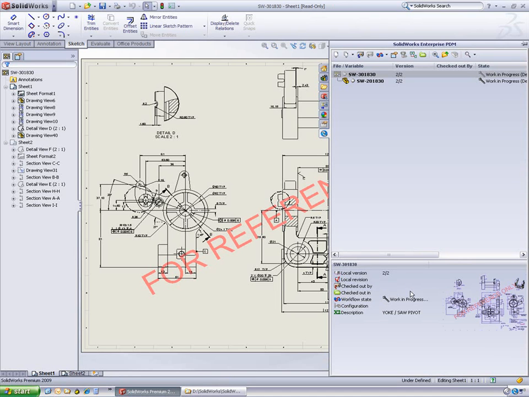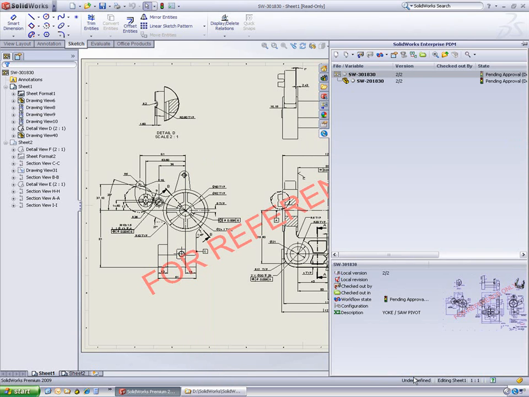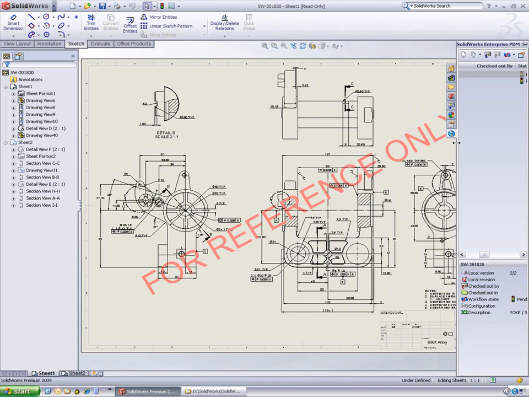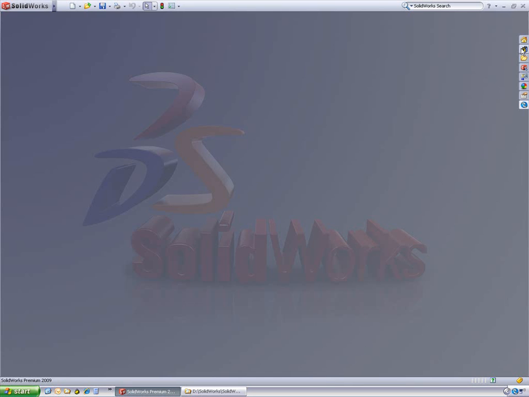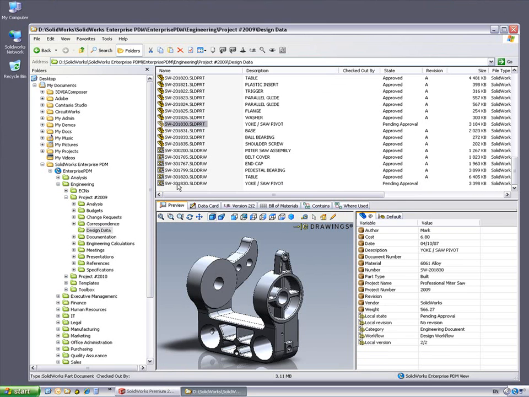Now we are ready to send this drawing for approval. A simple click on the Change State icon shows the available choices. We are asking for this document to be approved, so we'll enter some comments and send it on its way. The workflow set up for this type of document will route the document to the right people and notify them of what actions are required. We now see that the drawing has moved from work in progress to pending approval.